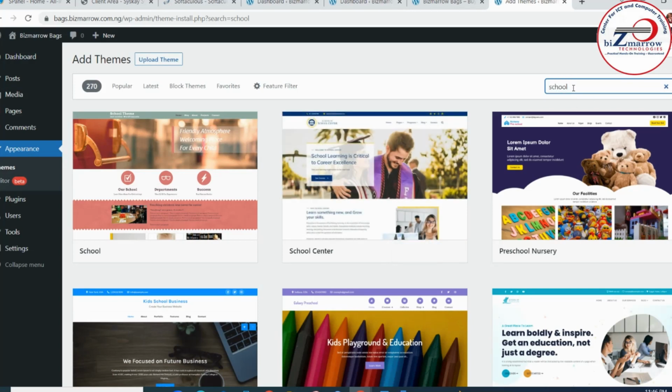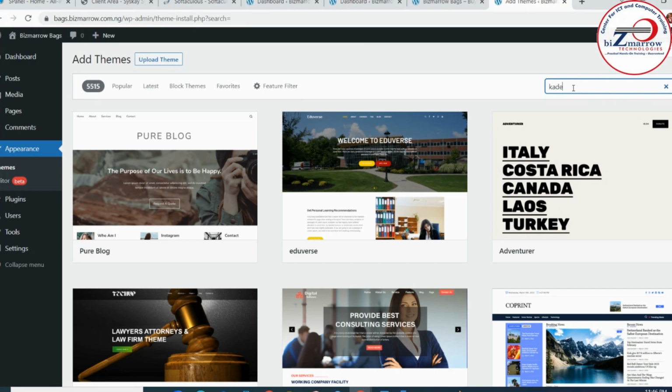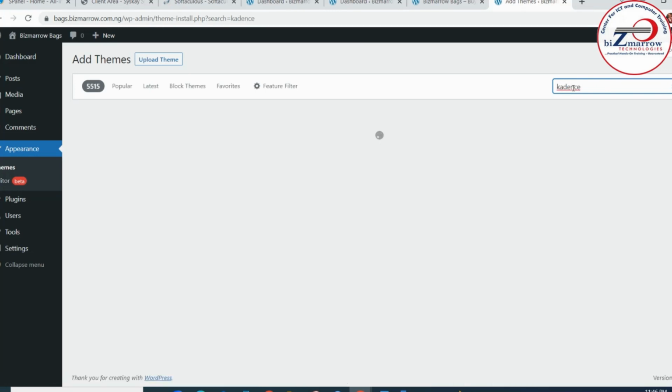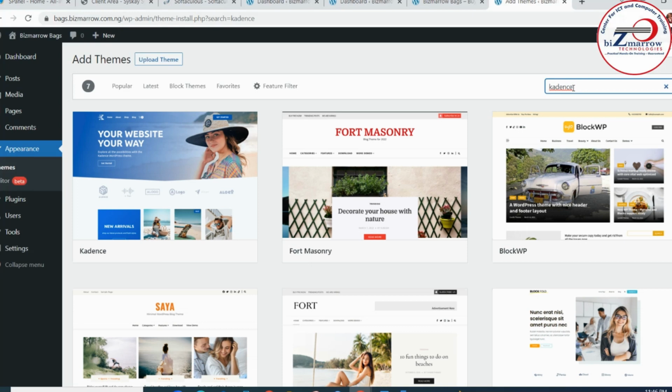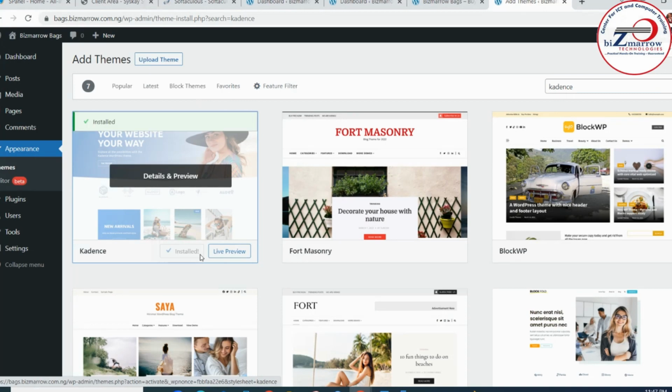And what can help us do that? We have found a theme called Cadence. So I'm going to type Cadence here, right? When I type it here, you can see this is the theme we are talking about. We're going to install it and then activate it. So I will activate it now.